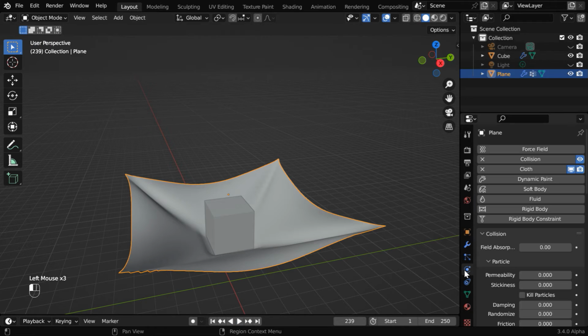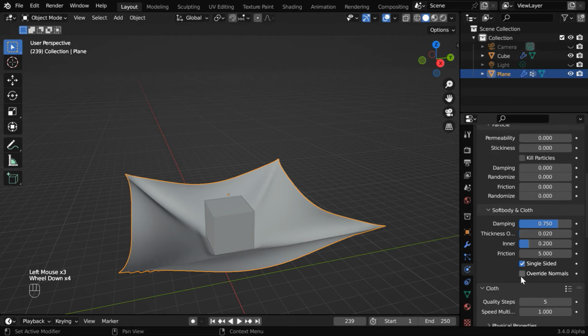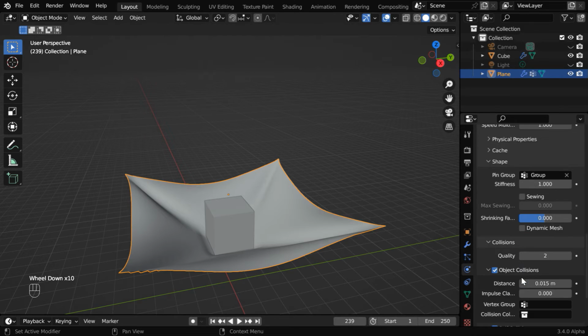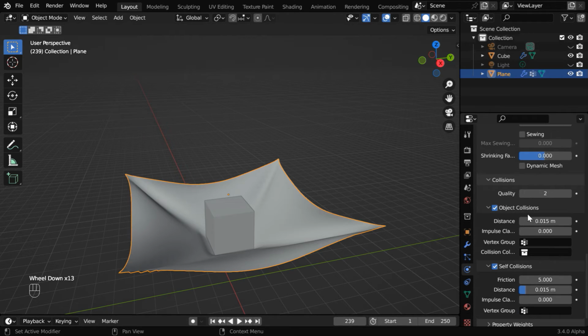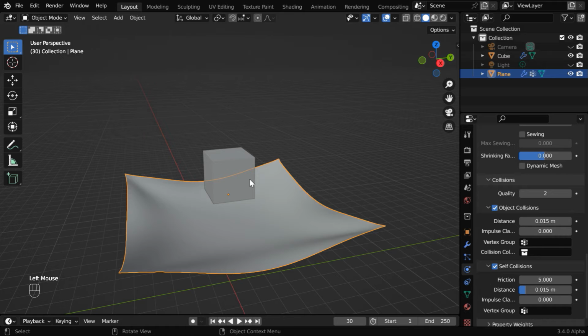So let us go to the physics tab. Scroll down to the cloth physics. We will go to the section called object collisions, and we need to play with this distance value. So let us go to frame number 30, when the cube is about to hit the cloth. We will change this distance value to say 0.1, and insert a keyframe. Then maybe for frame number 60, we will change it back to the original value, 0.015, along with a keyframe.